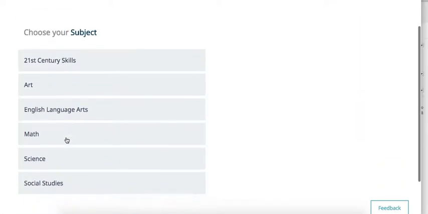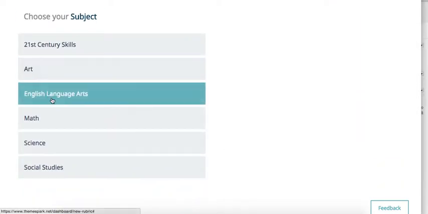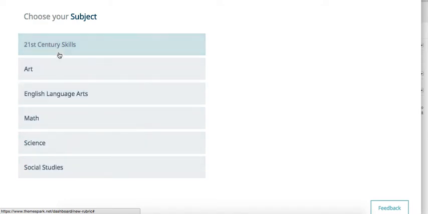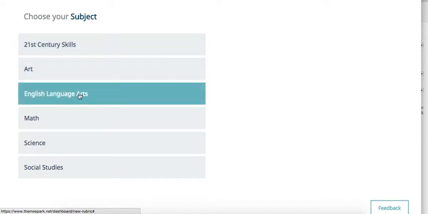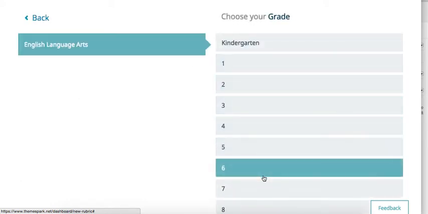and then from there I can choose my subject, and you'll see art is in here, English language arts, math, science, social studies, as well as 21st century skills. We'll get to this one in a little bit, but for now I'm going to choose English. I then choose my grade level. I'm going to choose 6th grade.